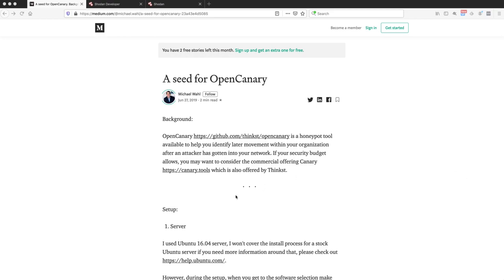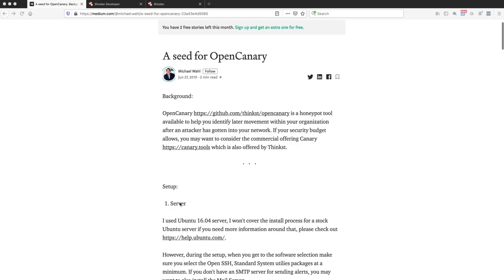Basically, I'll put this link in the video notes. But basically, background about what OpenCanary is and how it might be of use to you. Going down to the setup.